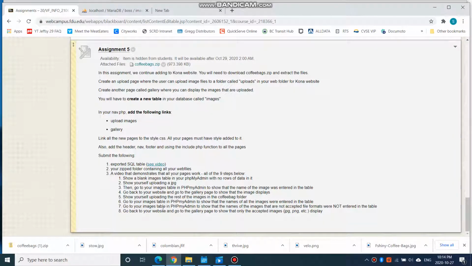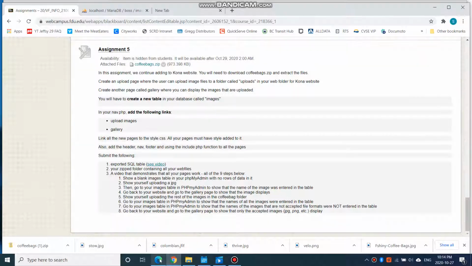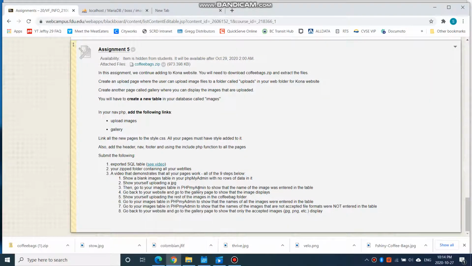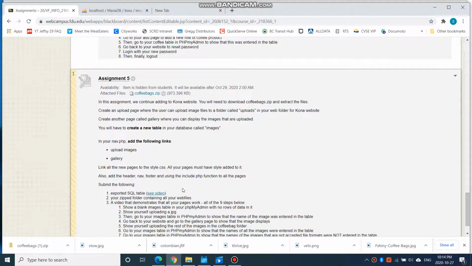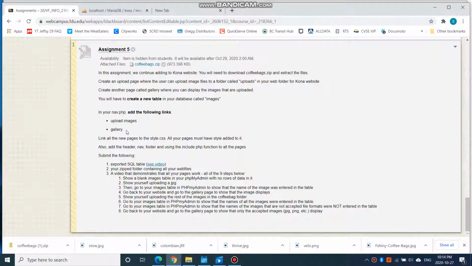So you must show me that you are clicking on each one of these images, and you must show me the table at the end and then the gallery page at the end. So that is it for assignment 5. Don't forget to add CSS to every page, and also to add the following links to your nav.php.